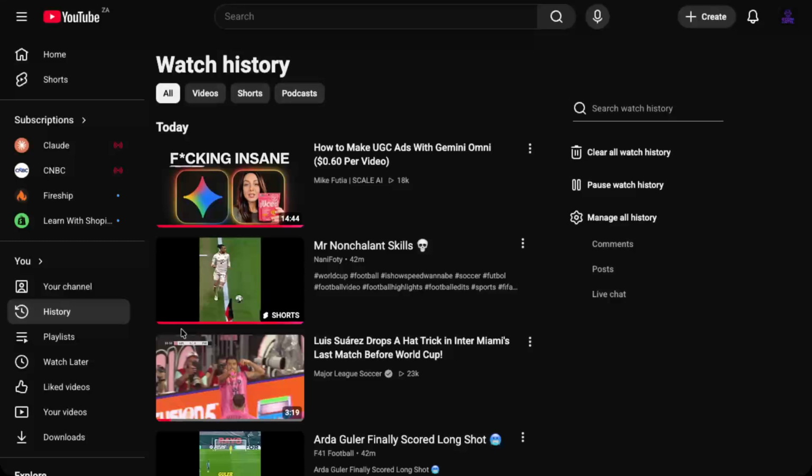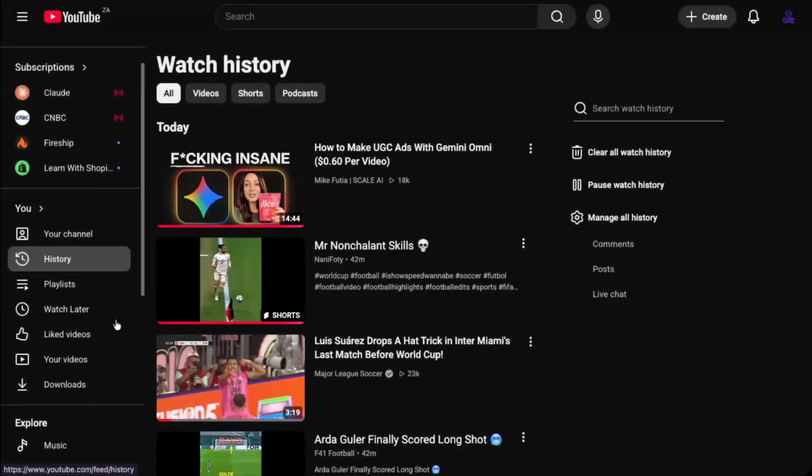When the history page opens, you'll notice a few different sections. On the right-hand side, or sometimes across the top depending on your layout, you'll see different history types. Look for the section that refers specifically to comments. It might appear as a link or button that says something like Comments. Go ahead and click on that.